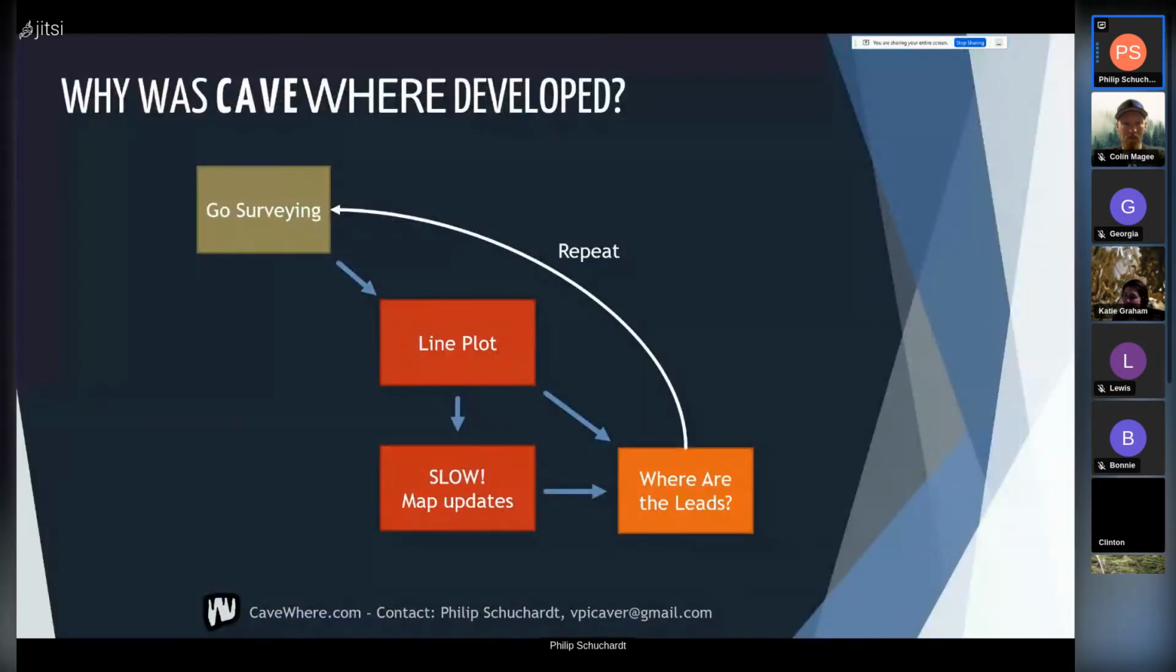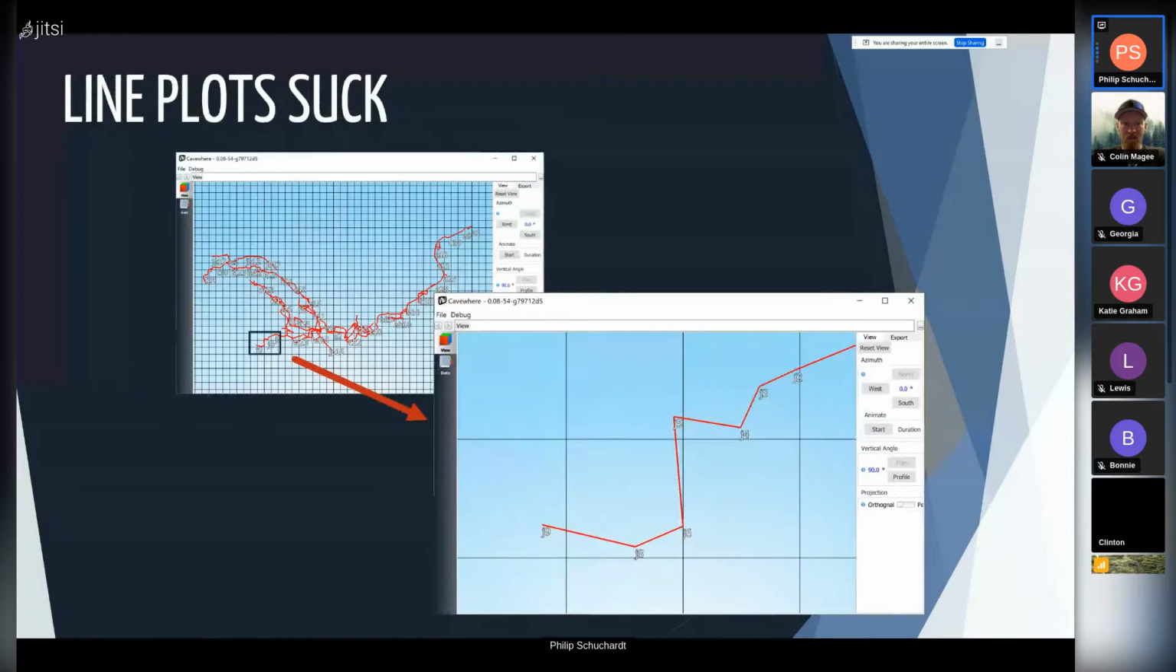Traditionally, we go surveying, generate a line plot, and sometimes people generate working maps. Some people are faster than others. A lot of times working maps or final maps are a really slow process. And we use them to figure out where the leads are to go surveying again and do the whole process again. But the problem with line plots is they kind of suck.